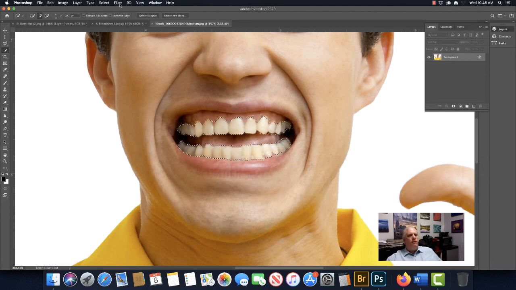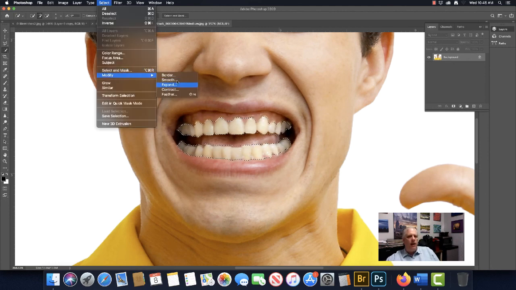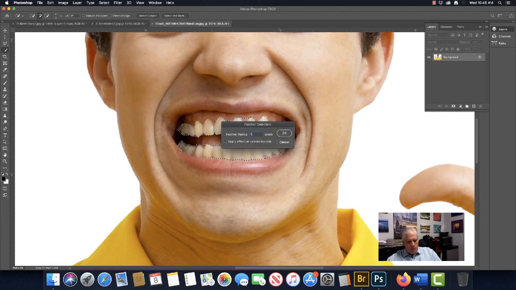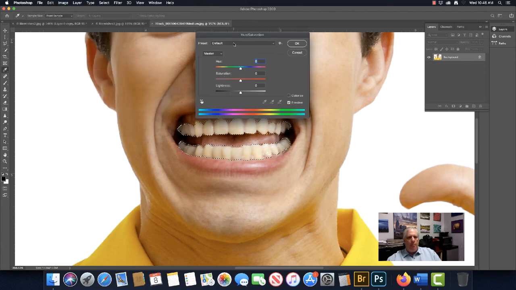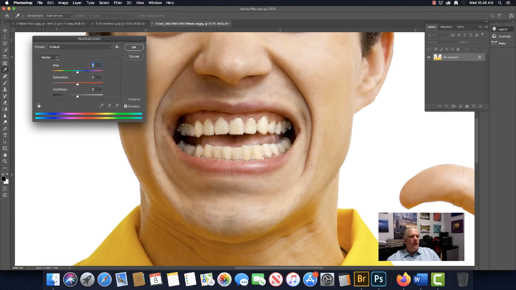Let's go ahead and do the feathering. So up here to select, modify, feather. Let's just do a 1 pixel this time. And then go to image adjustments, hue saturation. And we're going to select the yellows this time instead of reds. Yellows. And then take the saturation and go to the minus on it. And even go with the lightness and go up with it. And you can make his teeth as white as you want. But I'm going to keep it real.